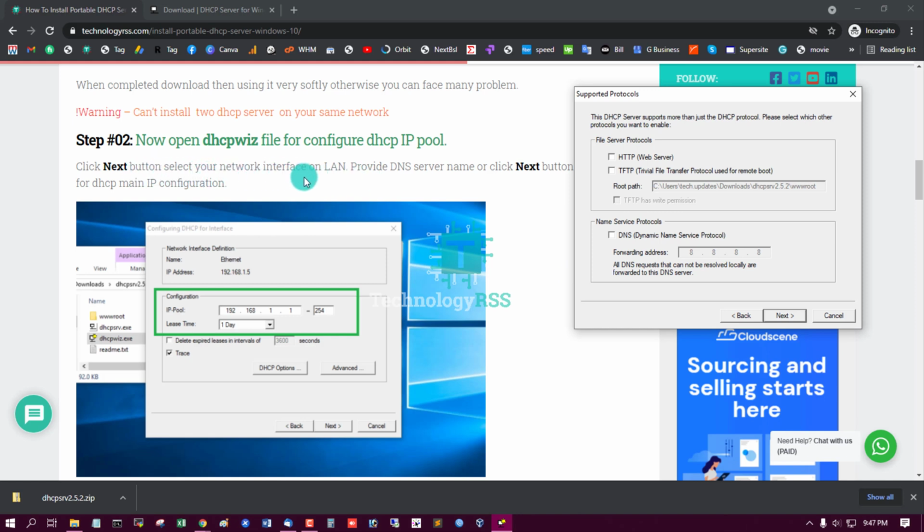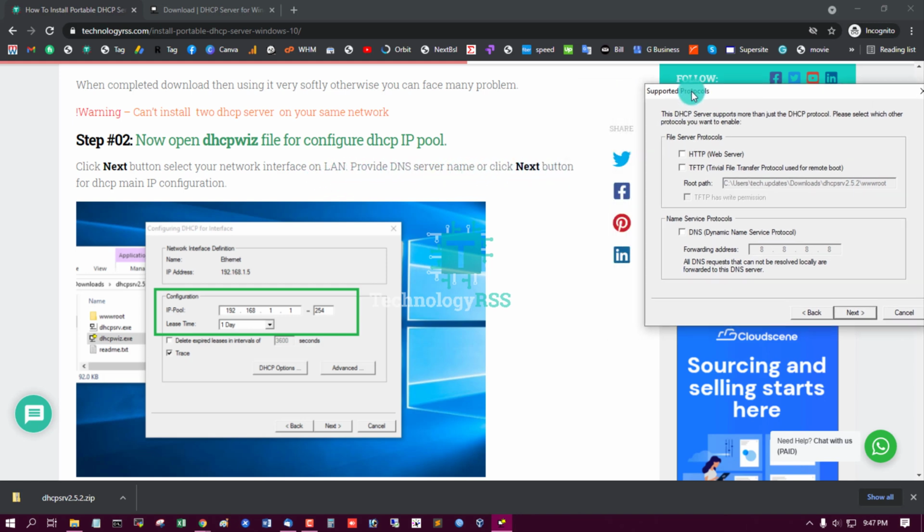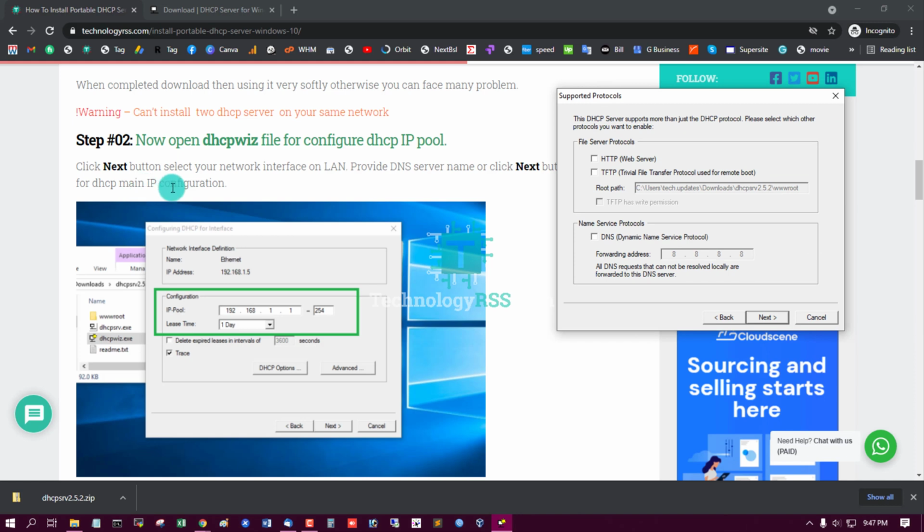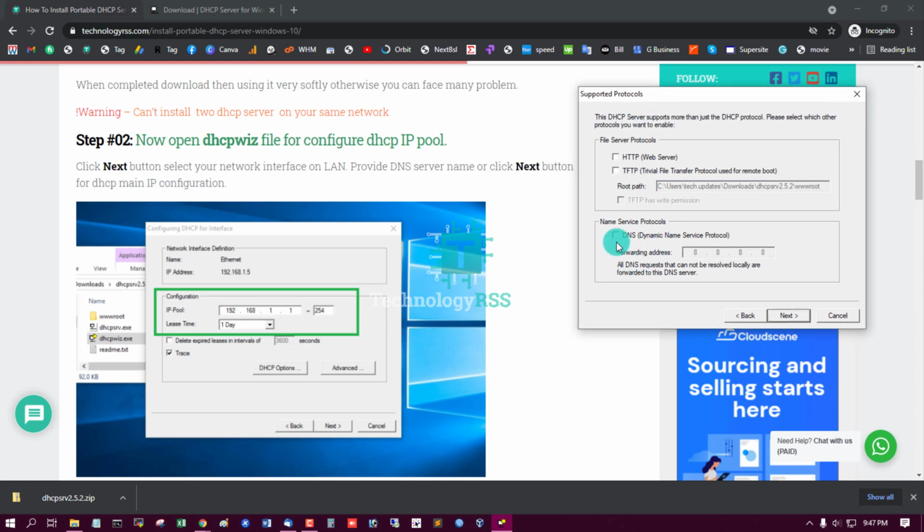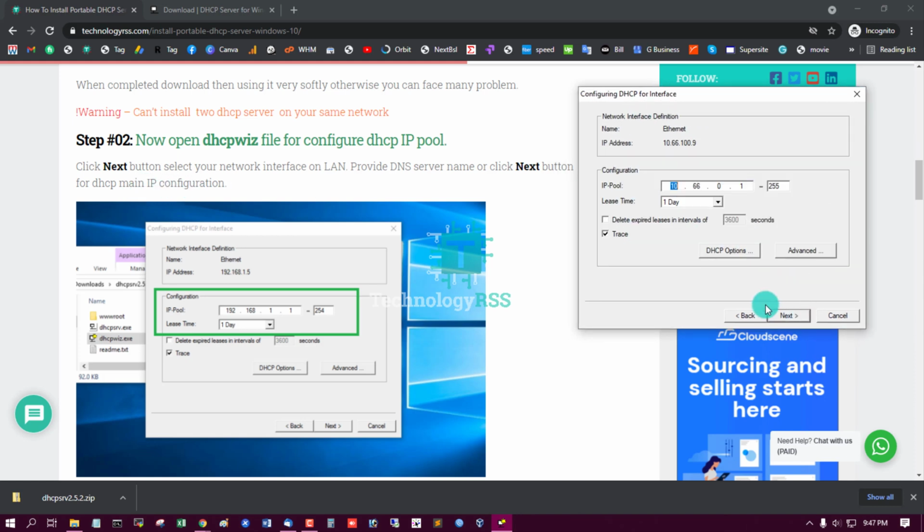On your network interface, LAN provides the DNS server IP, then click the next button. For the DHCP main IP configuration, use DNS 8.8.8.8, Google DNS. Then configure the IP pool. The IP pool is 10.66.0.1 to 10.66.0.255, with a lease time of 1 day, or you can set another.